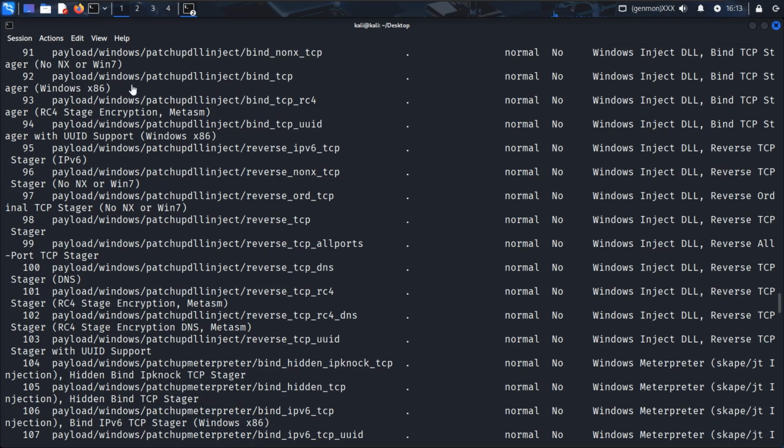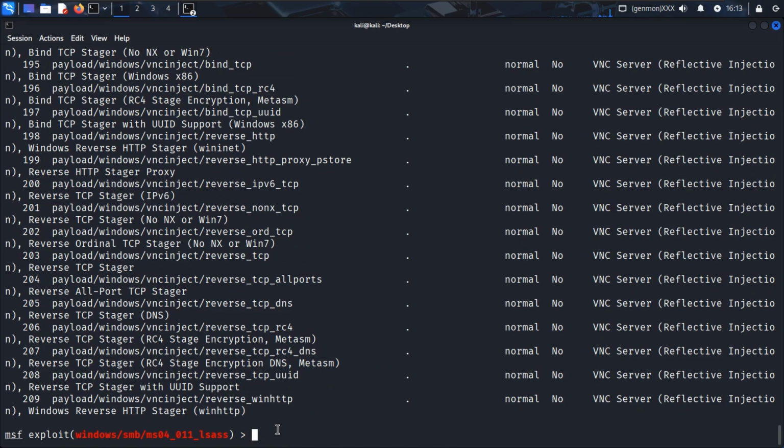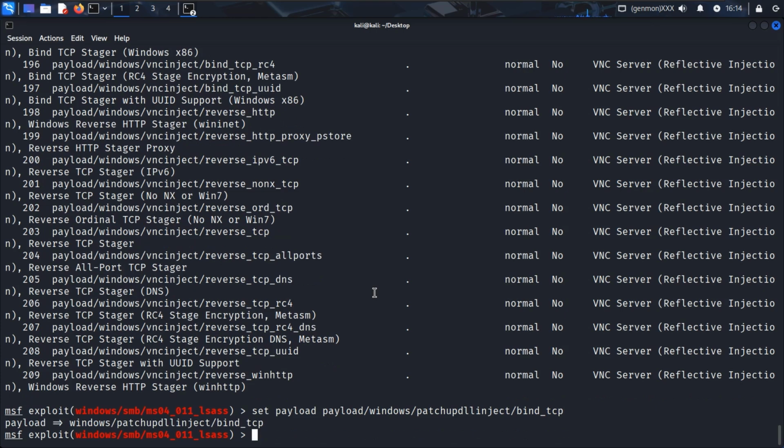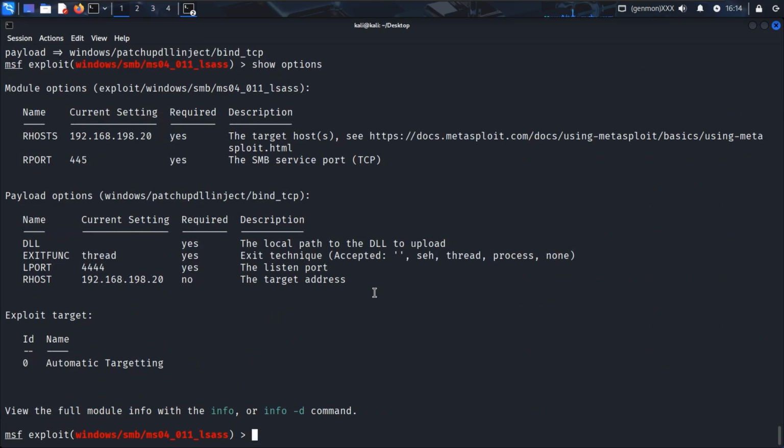So for instance, you don't want to use the reverse shell, you want to use a bind shell. So all you do is just copy this payload and go down and set payload. Then you're going to paste what you copied and hit enter, and you say show options, and you can see we have changed the reverse shell to a bind shell. That is simply how to do these options.